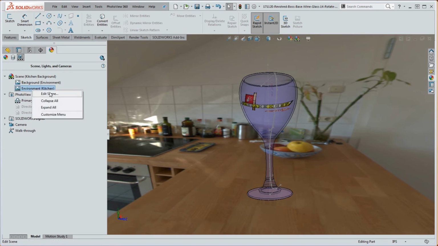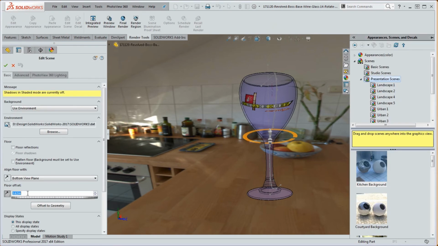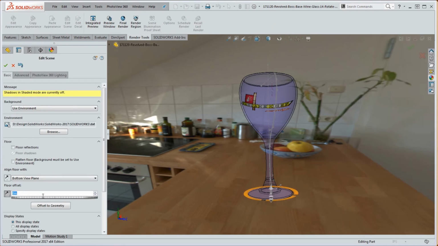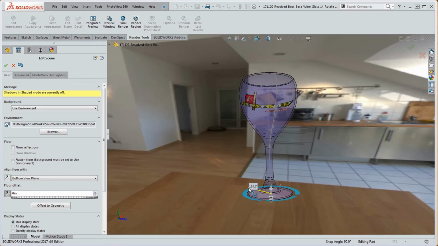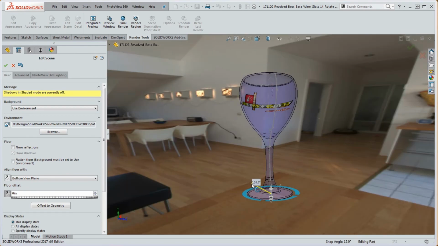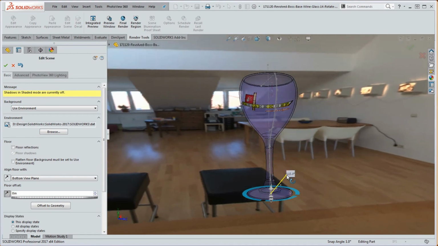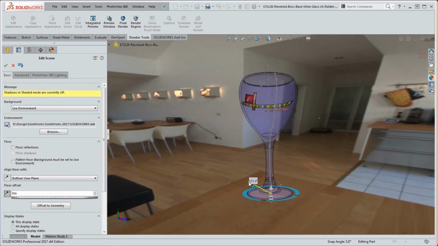Right click on this. Let's go ahead and edit scene, and let's go to that floor and just set that to 0 again. We could actually rotate this around too, so we can take that and rotate it a little bit. So now the scene is going to rotate, so this is where we want to be able to do that. We want to rotate that scene, so if we want to put the wine glass maybe on this edge over here, we can do that.